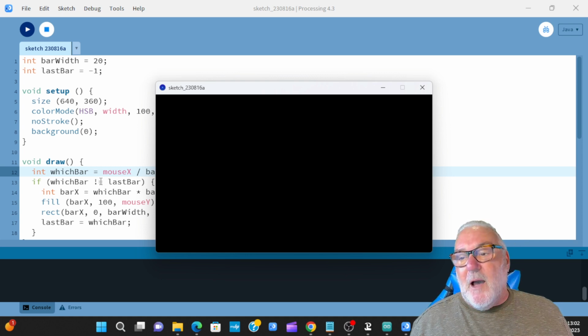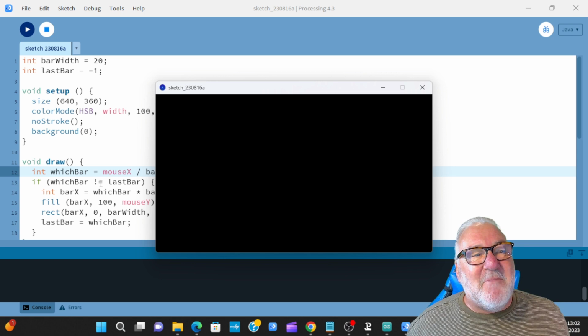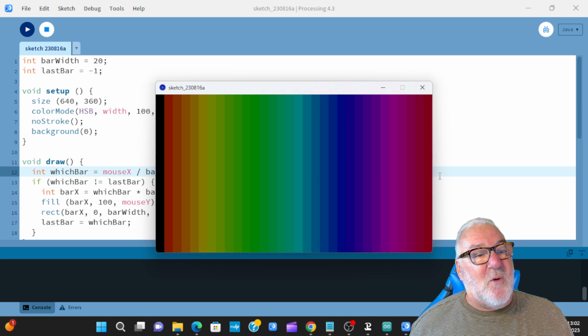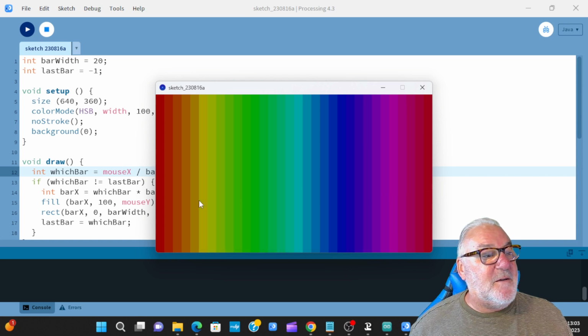So what happens when we move our mouse across the box, it will change color and change brightness. And there we go. So we go one way, then we come the other way. See the color change and the brightness? Then we'll go the other way. See it changing color and brightness? And that's how we do it.